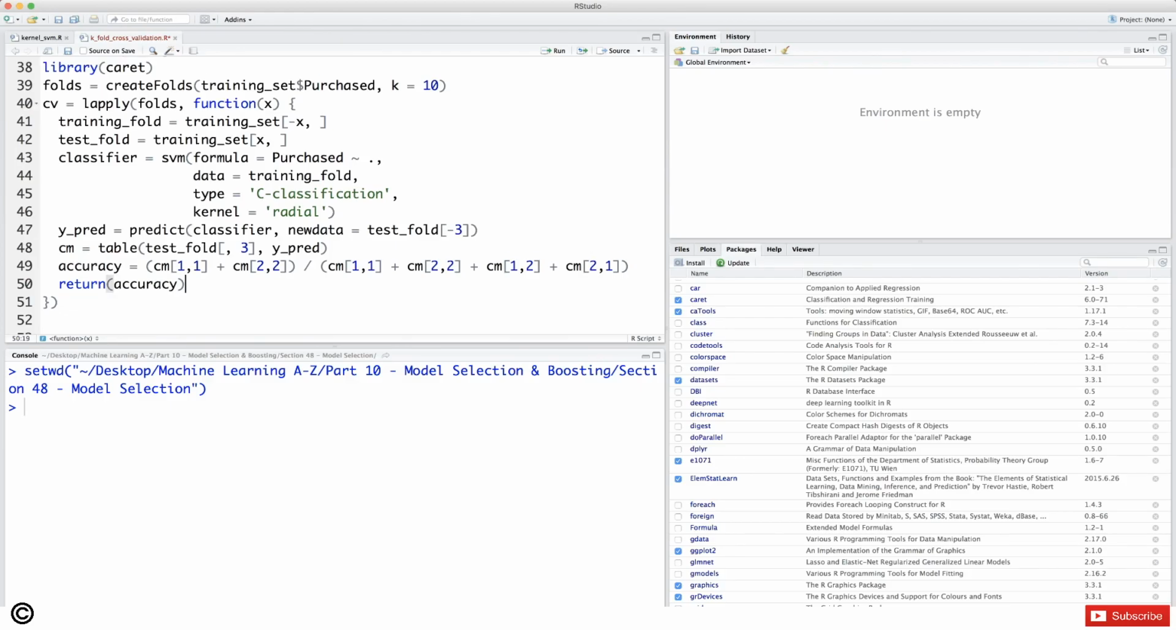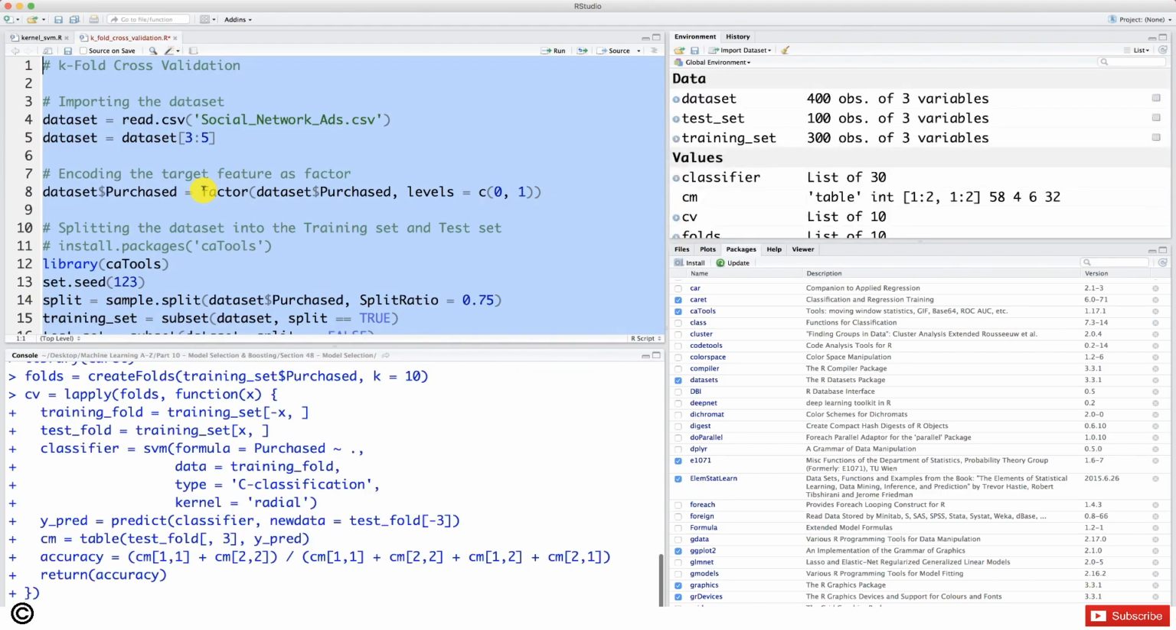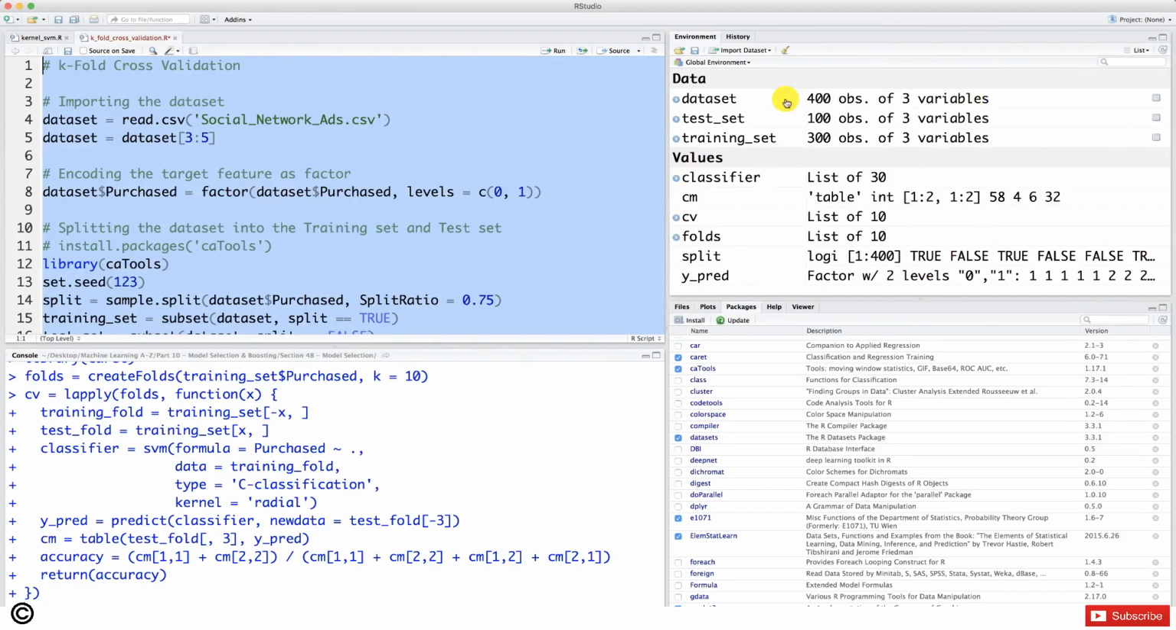Alright, so now we're ready to get the 10 accuracies that will result from this 10-fold cross-validation technique. So we're going to select everything from here up to the top, because we haven't imported the dataset yet. So let's press Command and Control plus Enter to execute the whole thing. Here we go. Everything was correctly executed in less than 1 second. So that's perfect. Let's have a look at the results. So first, let's put that down. All right, so here we get all the results.